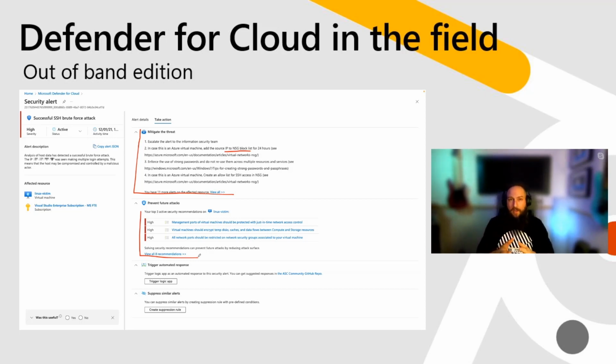So there are 8 recommendations for this particular machine that you can focus on to make sure that no one is able to attack your machine. Then one thing you can also do is trigger a logic app directly from the alert. As you know, we have a block brute force attack alert logic app in our GitHub repository that blocks the attack whenever it is occurring, and you can manually trigger it here.